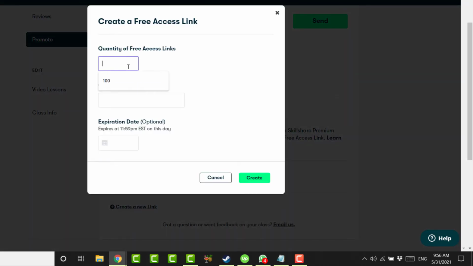Inside the quantity of free links, you can determine how many links you want to create. So if you want to create 100, you could put 100 in there. You could put 1,000, whatever number you want to enter. For the campaign, you could give it a campaign name if there are different campaigns you want to set up, but that's totally optional. You don't have to do that.